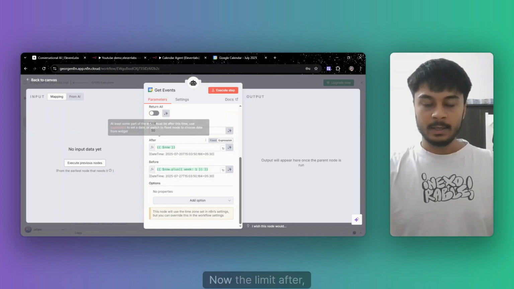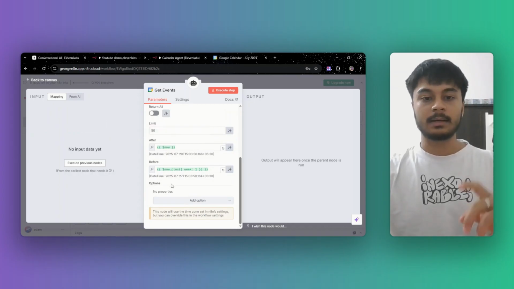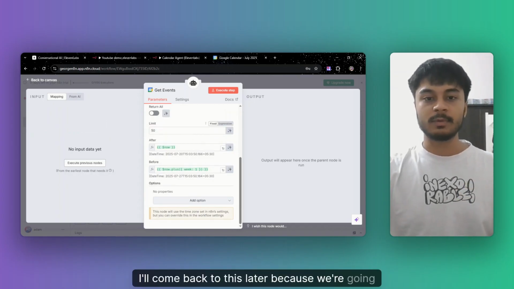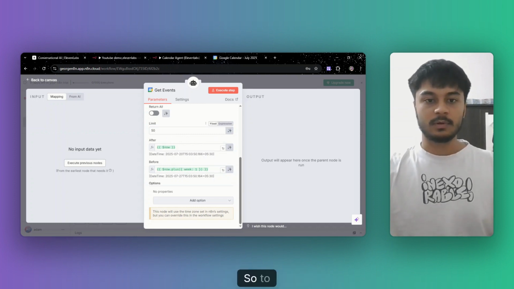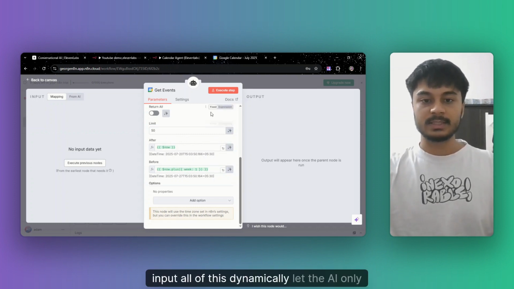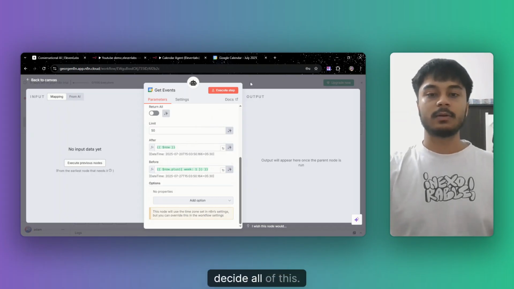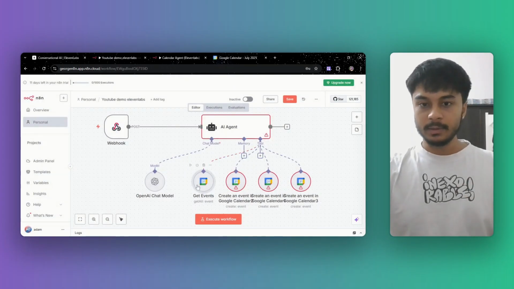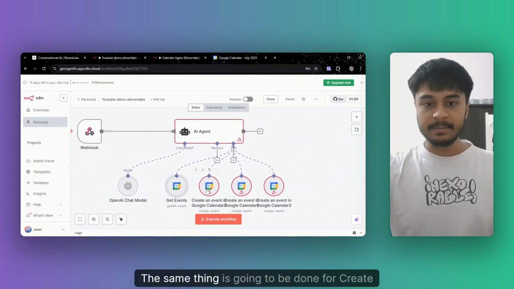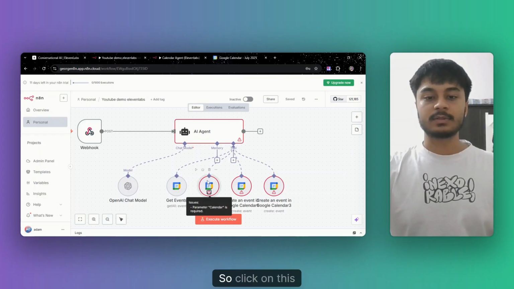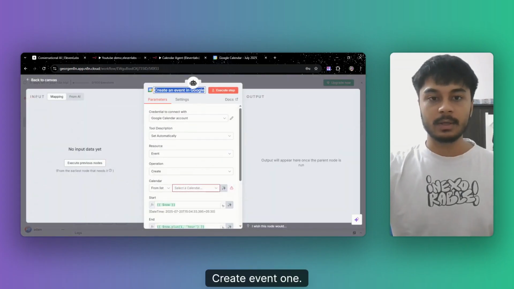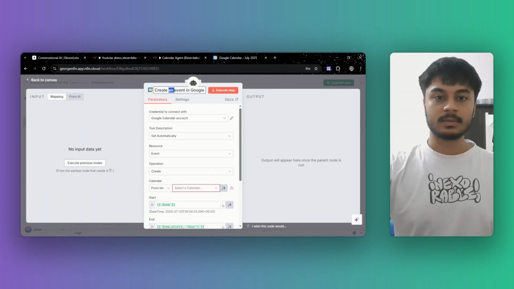So that's that. Now the limit, after, before, I'll come back to this later, because we're going to be using a function called from AI, to input all of this dynamically, let the AI decide all of this. So I'll come back to that later. Now the get events tool has been created. The same thing is going to be done for create event, delete event, and update event. So click on this create event one.